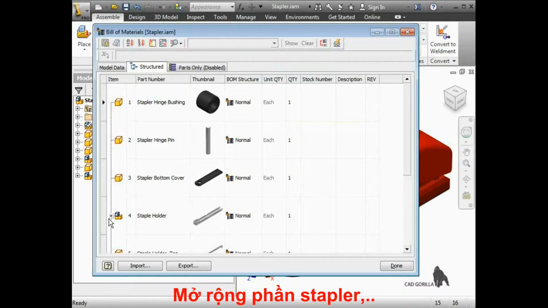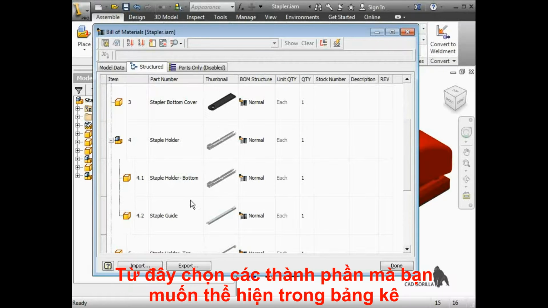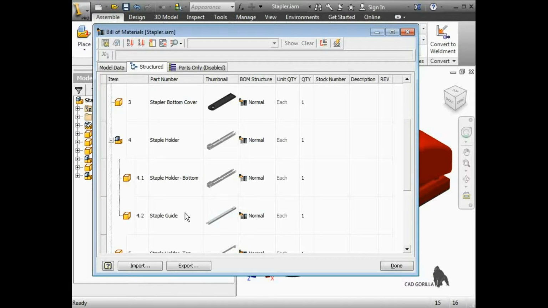I'll expand the staple holder, and you can see the parts are numbered 4.1 and 4.2. The staple holder bottom and staple guide were put in assembly to make it easier to place them, but they aren't pre-assembled. We need the parts to show up in the BOM as line items, and we don't want to show the staple holder assembly.